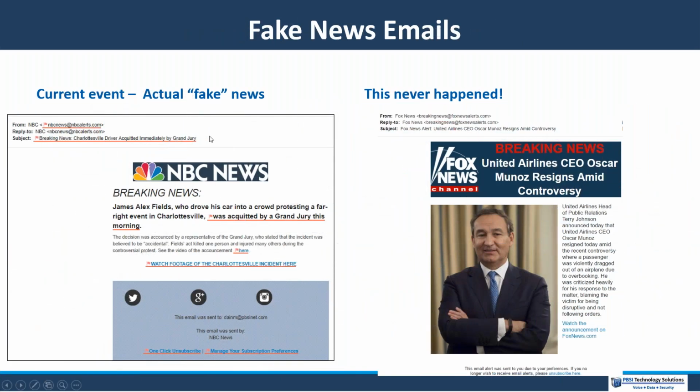Here's the fake news email. This is the actual email I received saying that the CEO resigns. That never happened. He did not resign. There was another one I received the day that the Charlottesville jury came in. This email immediately came to me that the guy who drove his car to the crowd was acquitted. And I remember getting this email and thinking, oh my gosh, you got to be kidding. Well, he was not acquitted. This was fake news. Don't get your news from your email.